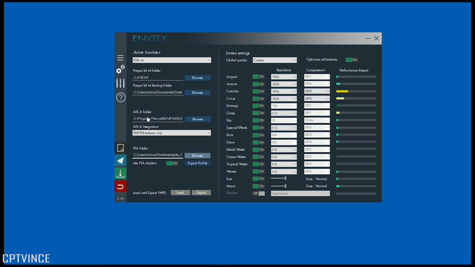Just link, point it to your PTA folder. In my case, it's still in download, so don't ask why, I don't know. Select use PTA shaders, that's very important as well. You want to use the PTA presets. If not, ENVTEX comes with shaders, as you can see here, but I would use PTA shaders. I think that's easy to say. And so it integrates it. I think it just pairs with it a bit better than if it wouldn't be integrated with ENVTEX.